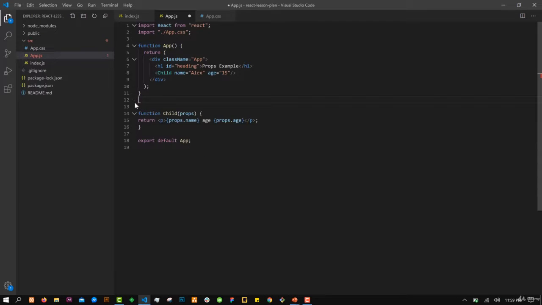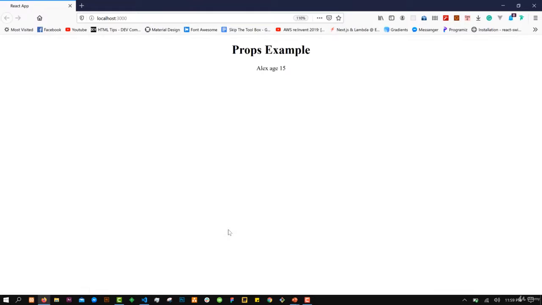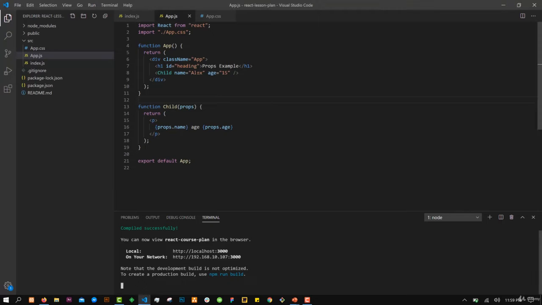So now let's run it and see whether it works or not. To run it, I will write npm start and it should open my browser. So here we got Alex, age 15, as expected, right?